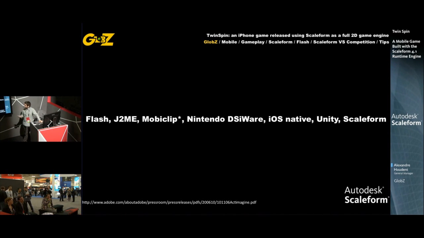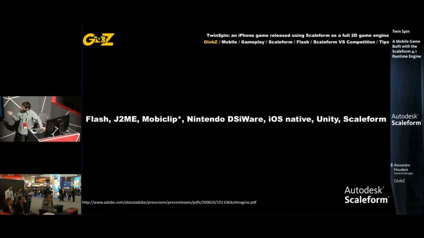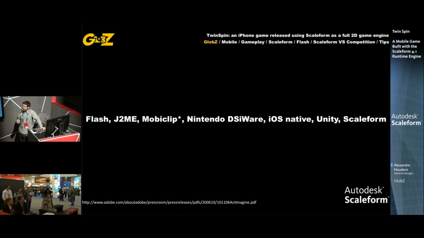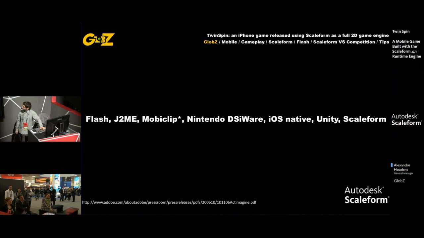We've used Java for mobile, J2ME, just for prototypes, not for games that have been published directly. We've used MobiClip, which was a vector engine that was acquired by Adobe at some time. We did a Nintendo DSiWare game in-house, so it was a completely different, console experience. We did some iOS native games. By native, I mean we've chosen to do C wrapped with a little Objective-C, but not too much. We've done a Unity game, which is interesting too. And most recent is Scaleform.